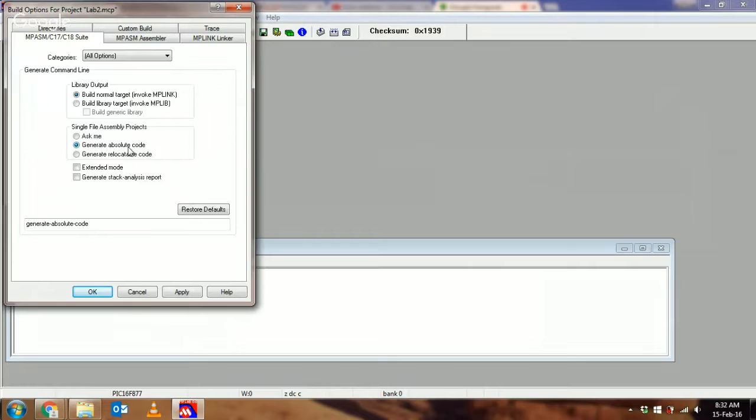We're dealing with absolute code, which means that we're going to tell each instruction where it goes in program memory, as opposed to relocatable code, where usually a script called a linker script in MPLAB, which you can set up with the rules, will figure out where it wants to put the code. But in our case, we're not doing that. We're going to just give it some directives and generate some absolute code.